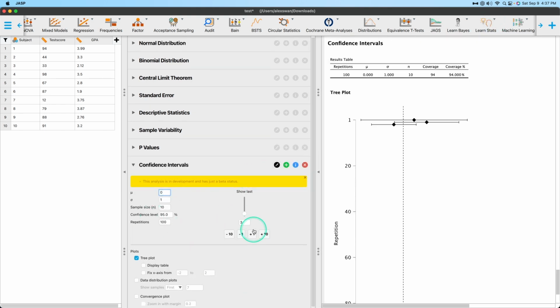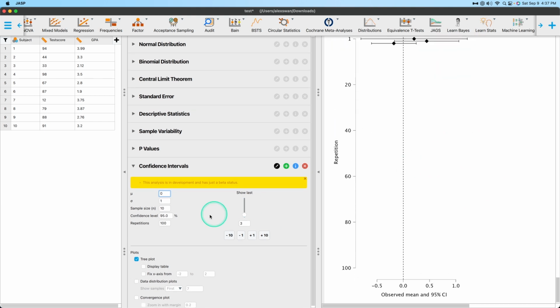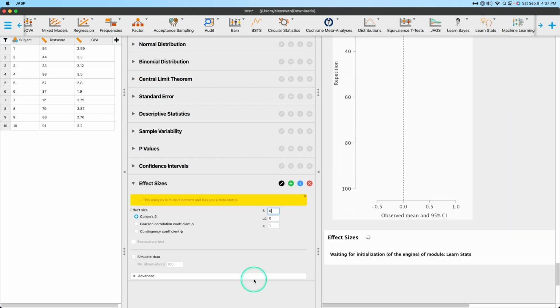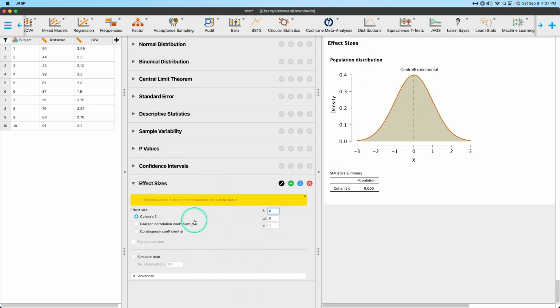Confidence intervals. Okay, we have all of the confidence intervals, so you can teach how confidence intervals work. This is really good. Fewer options in that module, based on what it is. Effect size is Cohen's D, rho, or the phi coefficient, the contingency coefficient that you would get an effect size for crosstabs or test of independence. And yeah, you can change all of that there.